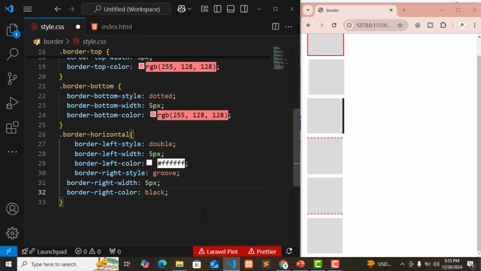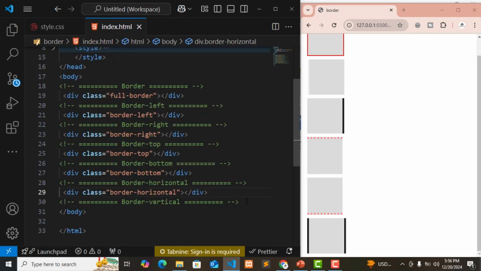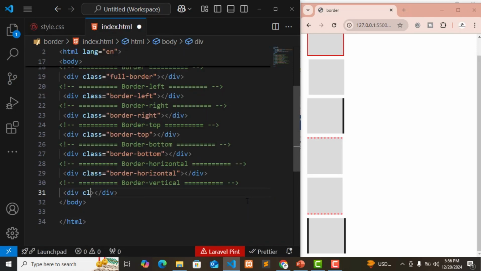Finally, change the left border color to black, and set the groove value for the border-left style. Now, when you check the element in the browser, you'll see borders on both the left and right sides of the element. Let's try this example for adding vertical borders to an element.